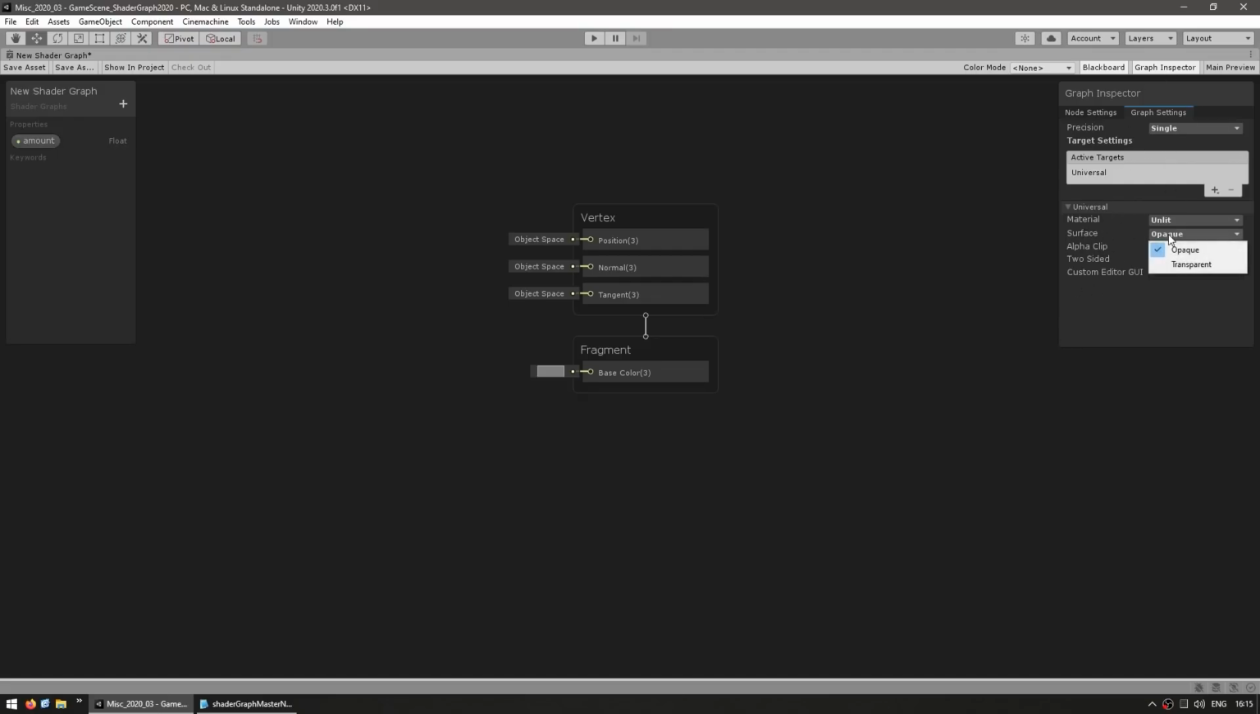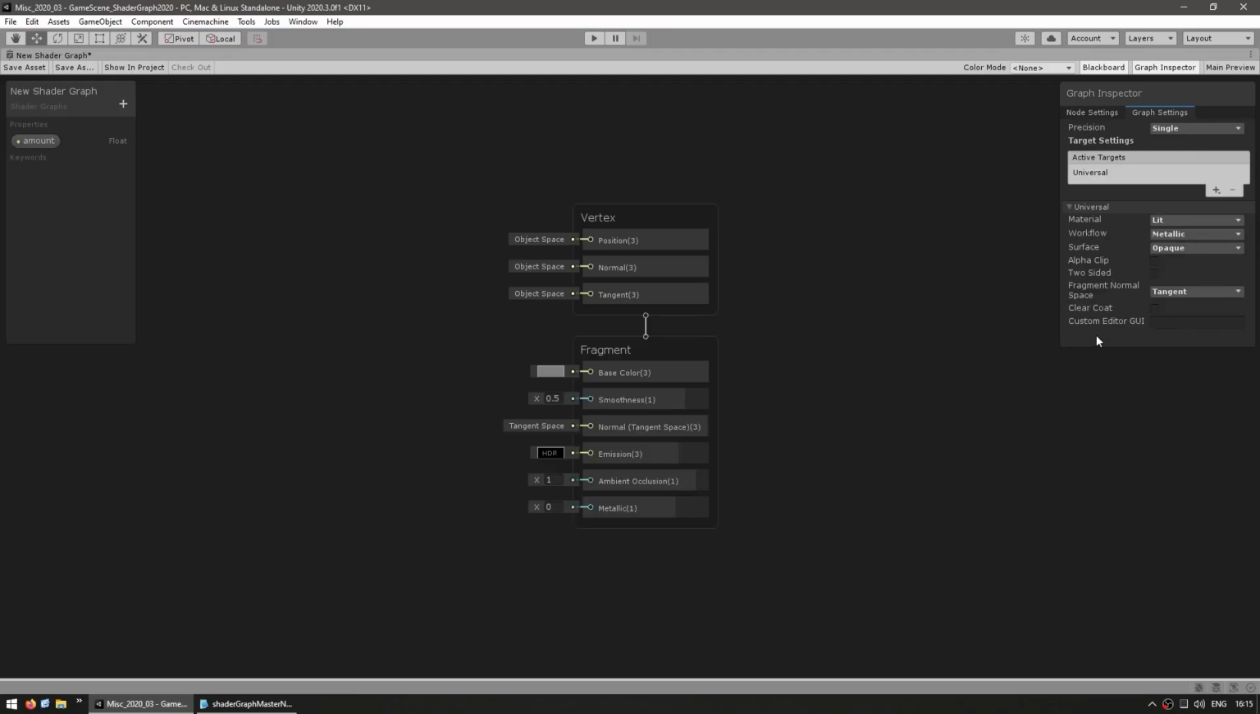So over here on the surface, you can change it from opaque to transparent. You can add an alpha clip, make it two-sided, and so on. Now, one great new addition in this new version is the fact that you can now build shaders that work for both URP and HDRP.